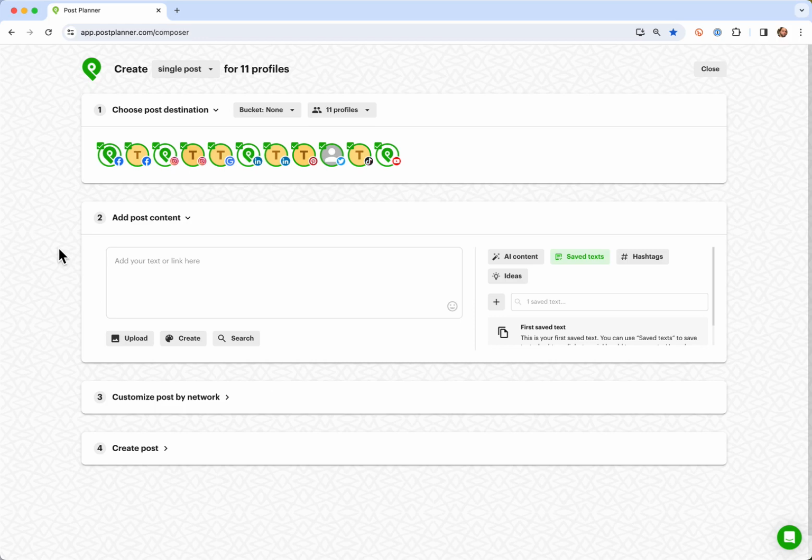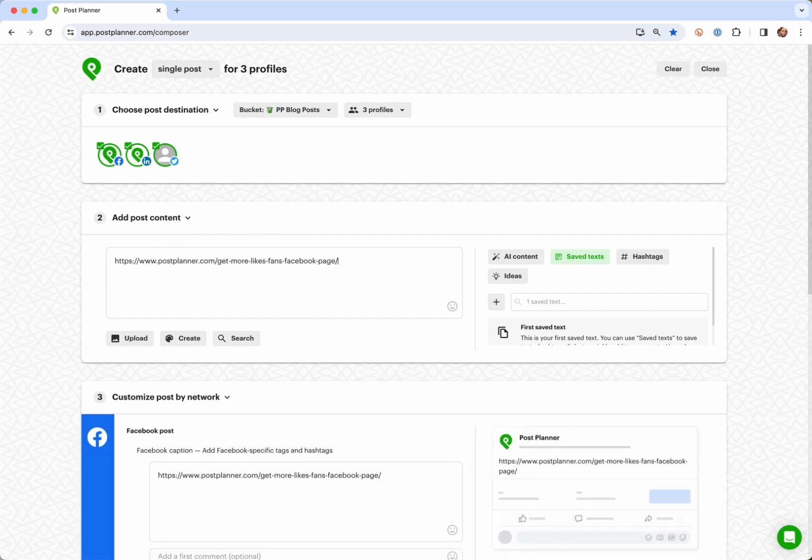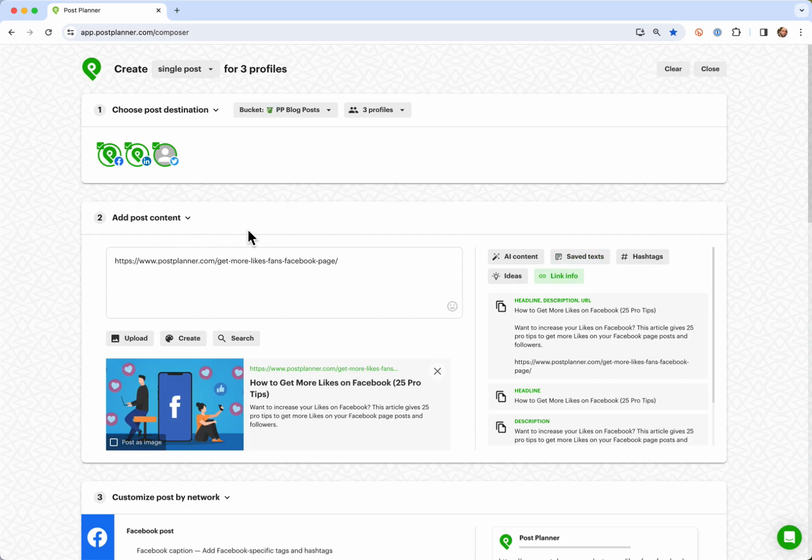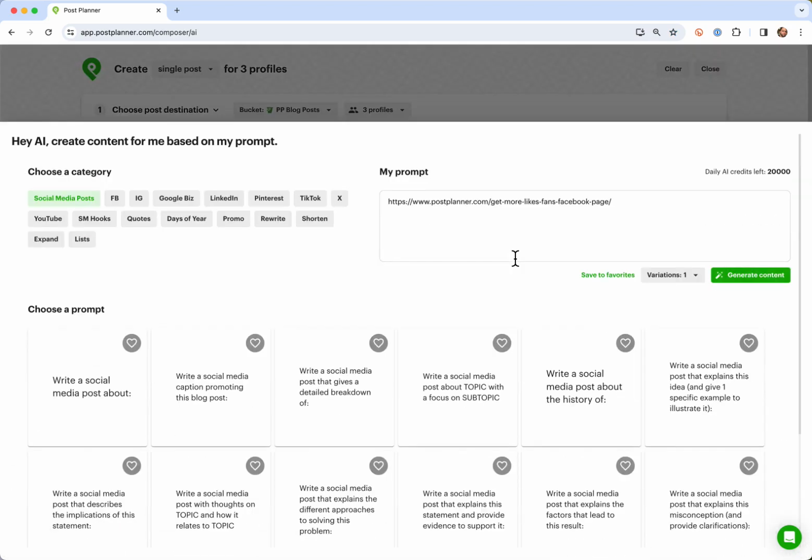Okay, we're going to start by creating a single post for our bucket PP blog posts. You notice that when I click this bucket, I can see the 3 profiles that this will post to, and I am going to create a link post here, and I'm going to use AI to write my caption. All right, so I'm going to add the URL here. This is a post on how to get more likes on Facebook. I have my link in there, and I want to get a better caption for this. So I'm going to click AI content, and I'll choose this.